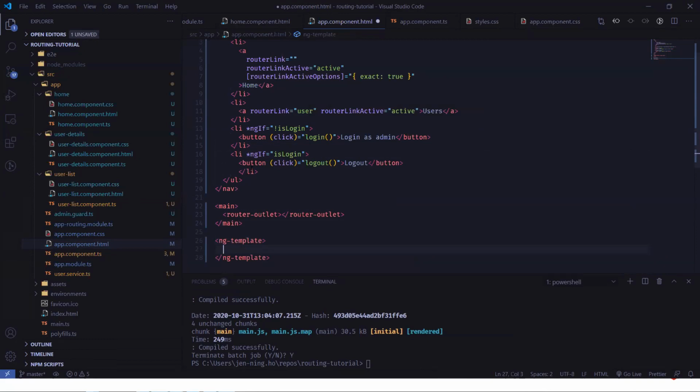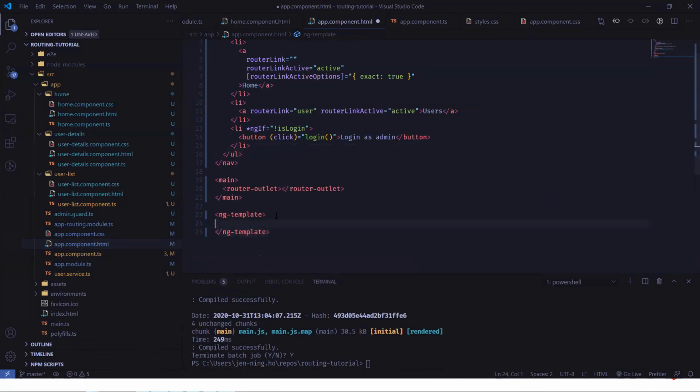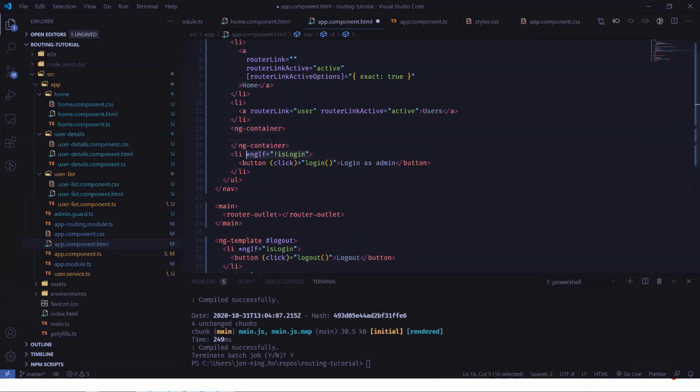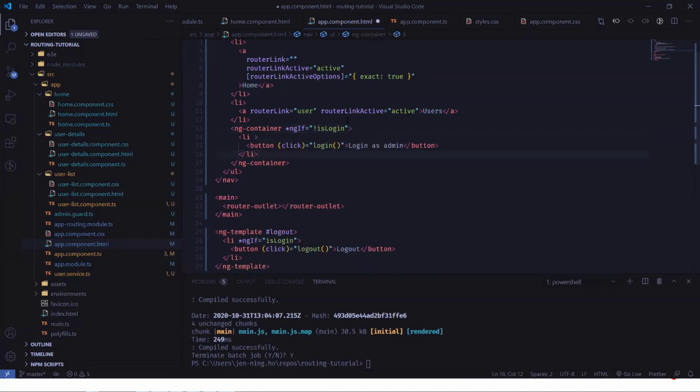Okay. And then let's say this is the logout template. Okay, this is the logout template. And then you do if it's not logged in, it will render this part, but you need to do this. So we will check if you're not logged in, it will render this part. Else, it will render logout. Okay.